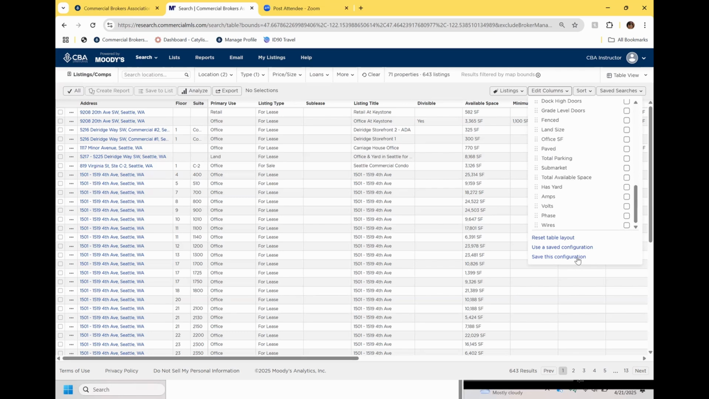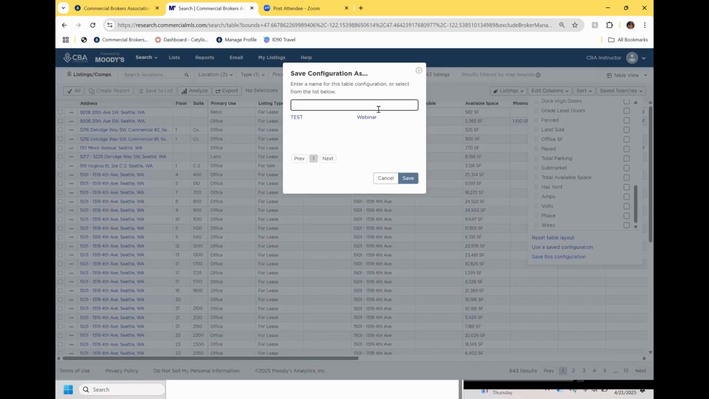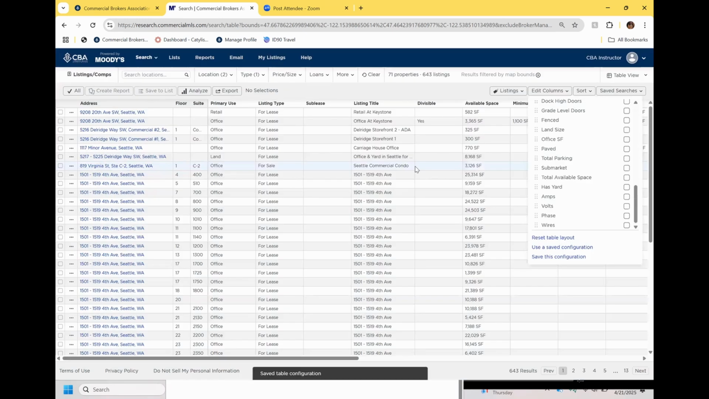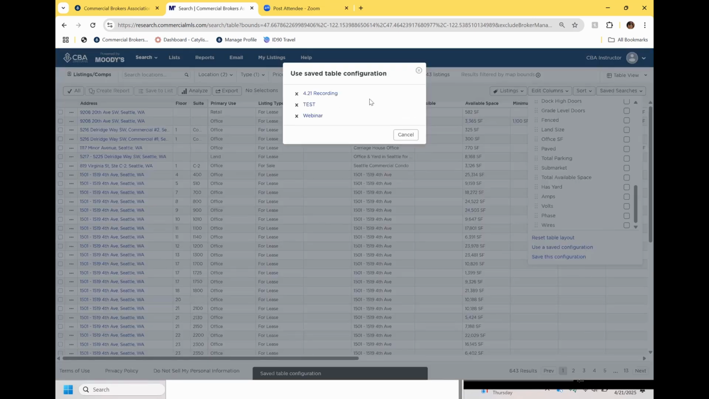So if you've got a client that's looking for some specific things and another one who wants to see some other information, you can set that up for each of them. And just by clicking Save Configuration and giving it a name, and then you can go ahead and just click save. Once you save that, it lets you know that that's been saved. And to access any of your previously saved configurations, you would just go to use a saved configuration and you can select from those there.